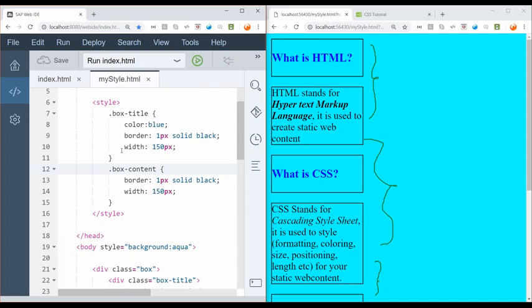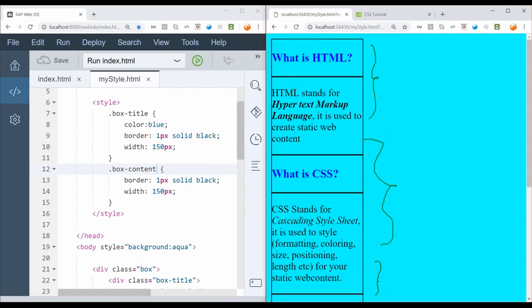So dot box content, and refresh. Now you can see they look alike boxes. See guys how beautiful they look. They look alike simple boxes. You see this is our first box, this is our second box, this is our third box.